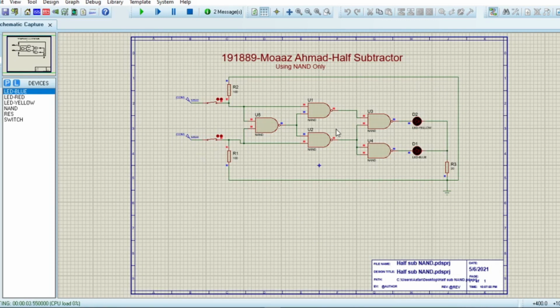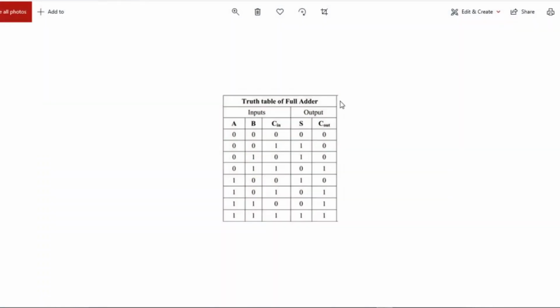But let's say I change the value of this input to 0, and I will do it. Now both of these LEDs are on, but if I change both of these inputs to 0, then none of the LEDs are on. So that's how the half subtractor circuit using NAND gates only works. And now let's move on to the third circuit, which is the full adder circuit.